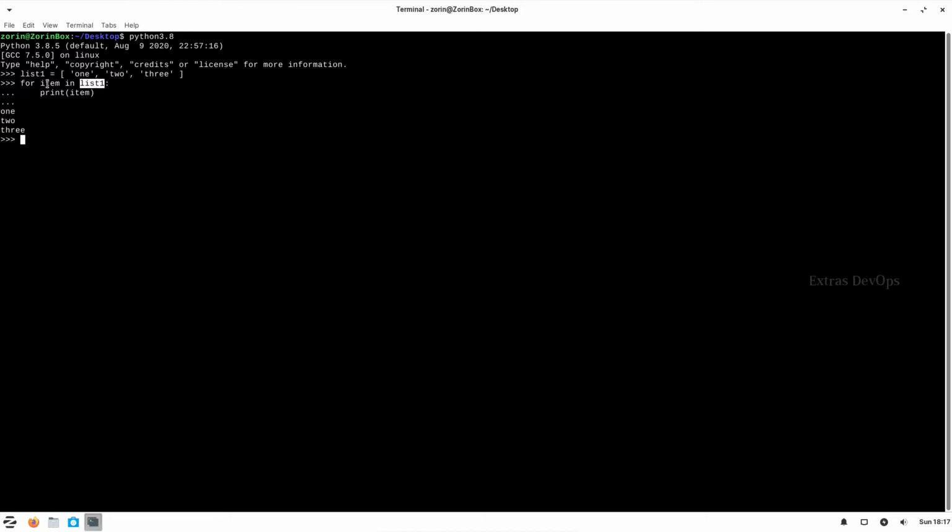As we see, first time when this loop was run, the item variable will be assigned with value 1, which is printed here. Then in the next iteration it will be value 2, and the third iteration will be value 3. Likewise, when we run a for loop on a list, each item in that list is taken into iteration.